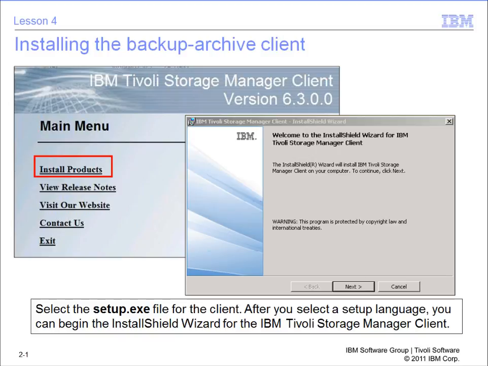Lesson 4, Backup Archive Client Installation. We've installed our server, we've configured the server, and we've installed the Administration Center. Now it's time to install the Backup Archive Client.